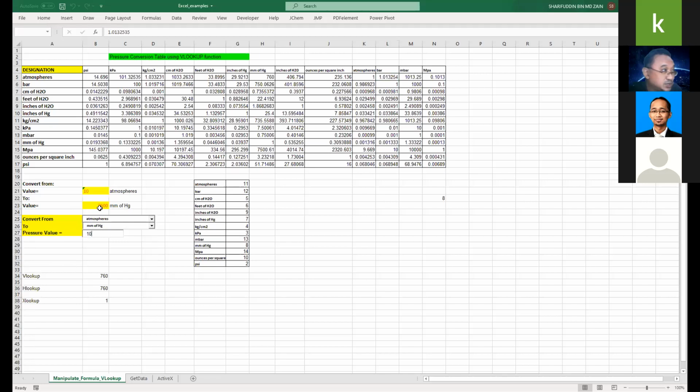This calculation is actually done using VLOOKUP. If I look at the formula here, I'll click the cell there. If you look up there, it uses the VLOOKUP formula and the lookup formula. The lookup formula is applied to this table, where it gives you, for example, atmosphere 11. 11 here means the 11th row: 1, 2, 3, 4, 5, 6, 7, 8, 9, 10, 11. So atmosphere is at the 11th row.